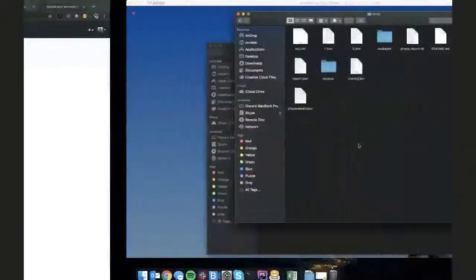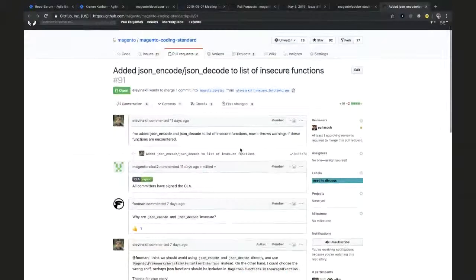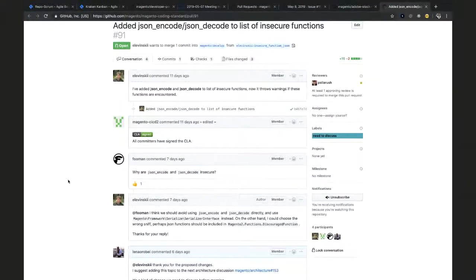Okay, so we have a proposal to add JSON encode and decode to the list of insecure functions. Unfortunately, the person who has this proposal cannot attend this meeting, but I think the idea is clear. What do you think about this?